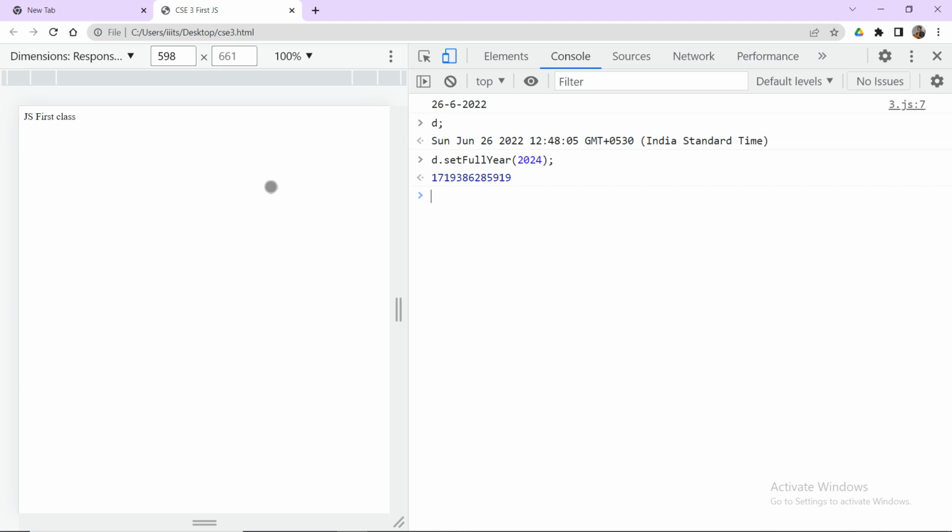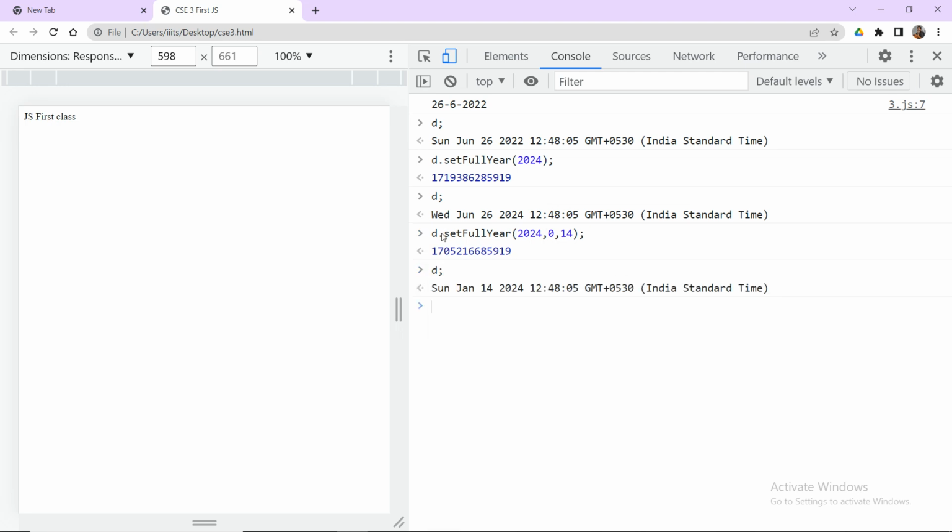Observe, it is going to return something. If I try to print D, you can observe Wednesday, June 26, 2024, 12:40 and so on. If you want, it is going to accept three parameters. One is full year, another one is month. For example, I would like to set it to January. I would like to set the date as 15. Then if I print the D, it's going to provide Sunday, Jan 14, 2024. So like this, it is going to provide various kinds of methods. I can set the date, set full year, set hours, milliseconds, set minutes, month, seconds, time. All these are going to be supported.